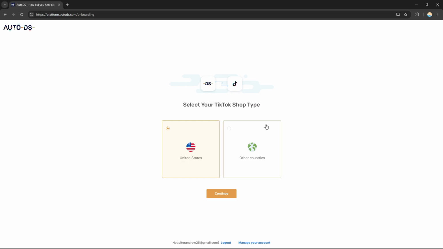Now you need to select your TikTok Shop type since we're using TikTok. If you live in the United States, you can use United States. But if you live in other countries, you can choose this one. Let's say this one. Click continue. After you click continue, you will be redirected to the TikTok Shop Seller Center.